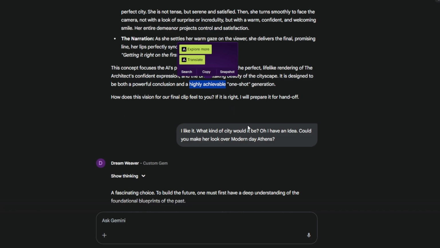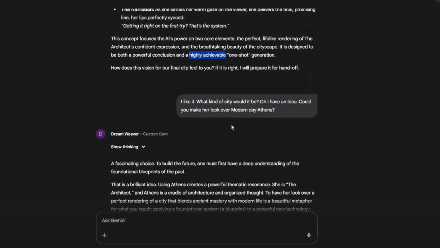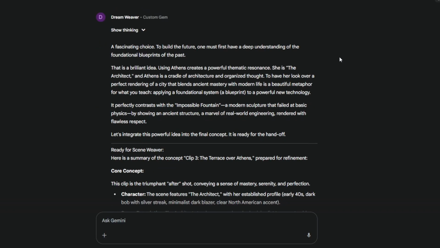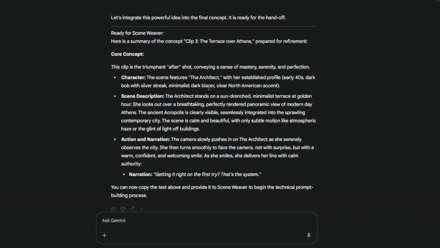So they tell me that this is both a powerful conclusion and highly achievable in a one-shot generation. So I feel pretty happy with this. They mentioned that it'd be in a city, and I first start asking, and then I realized, hey, I did some clips on Athens, ancient Athens, a couple days ago. What about modern-day Athens? So they said, oh, it's a fascinating choice. It's a brilliant idea. And then it comes in here with a little bit of metaphor. It says, she is the architect, and Athens is the cradle of architecture and organized thought. To have her look over a perfectly rendered city that blends ancient mastery with modern life is a beautiful metaphor for what you teach, applying a foundational system to a powerful new technology.